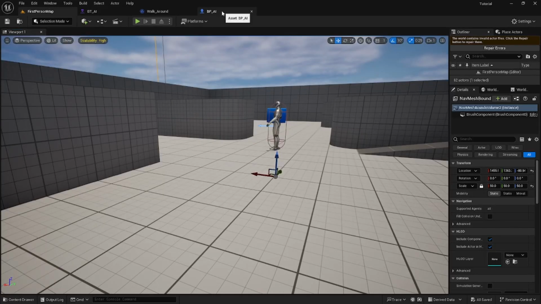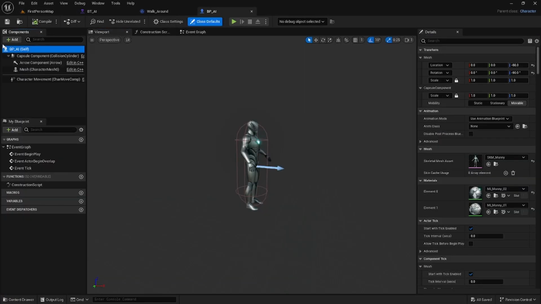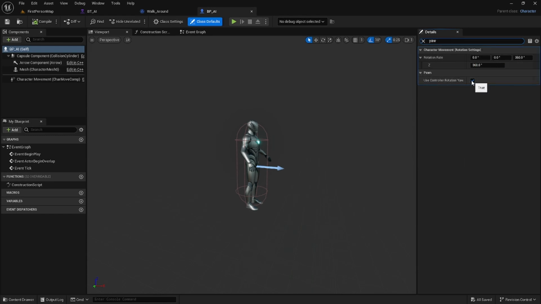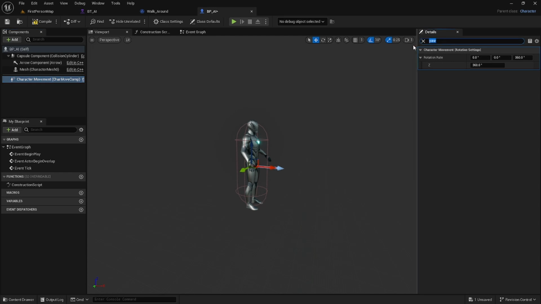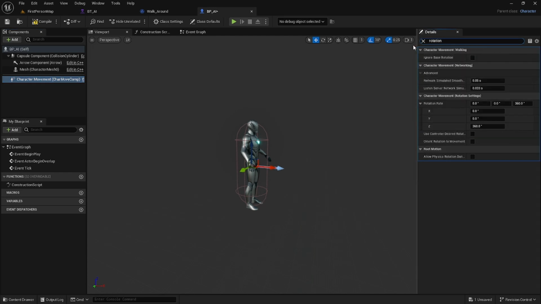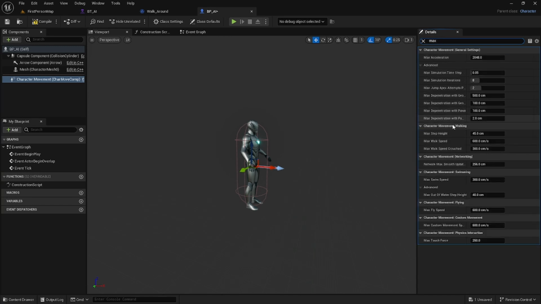Now we want to open up our AI character, select self, just type in yaw. And we want to disable use controller rotation yaw. And now we want to click on character movement. And we'll just type in rotation. And we want to select use controller desired rotation. And another thing I'll do while I'm in here is we'll go to max and we'll change our max walk speed to 450.